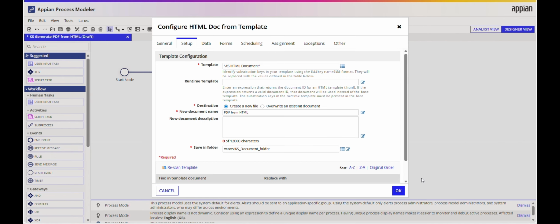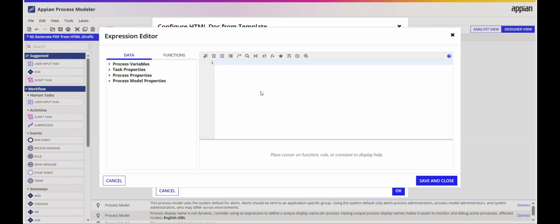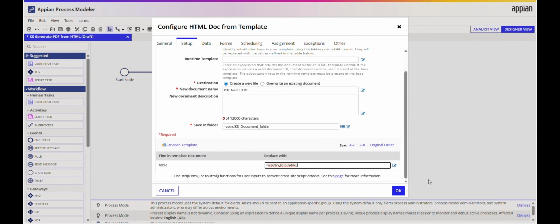Now if you look at the section below, Appian has already scanned the template and found the key we defined, the one inside triple hashes. In my case, it shows something like table, right? So now I need to pass a value to this key, and the value is simply the entire HTML expression rule we built earlier. So I'll just reference that expression rule here. Now the smart service knows how to fill the template.